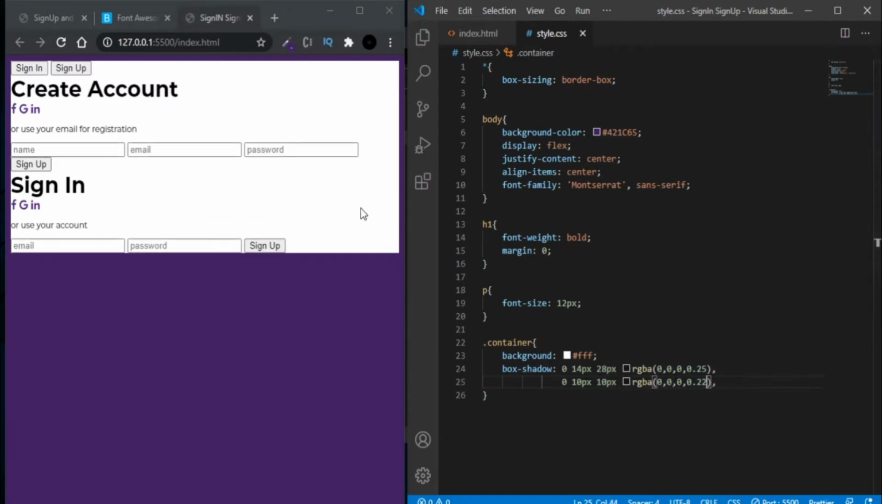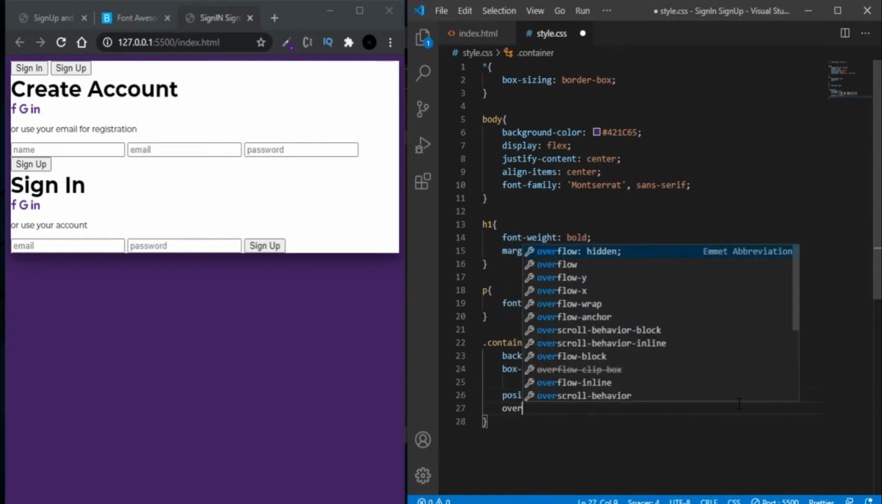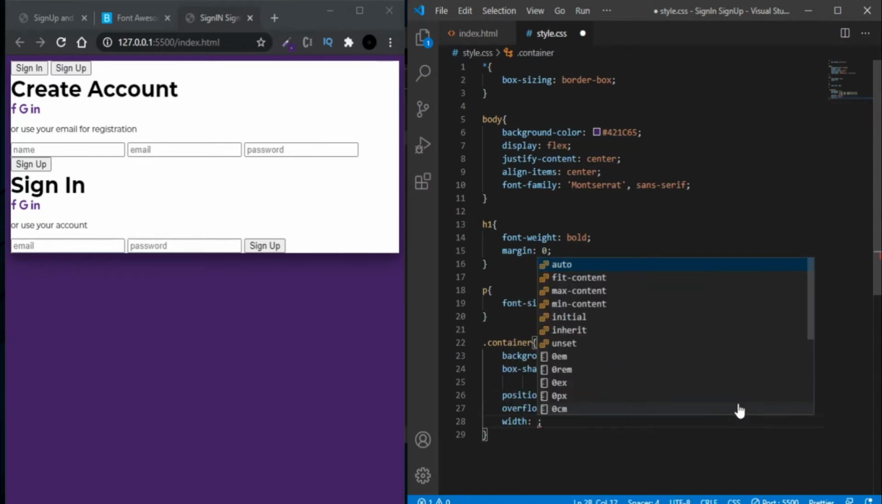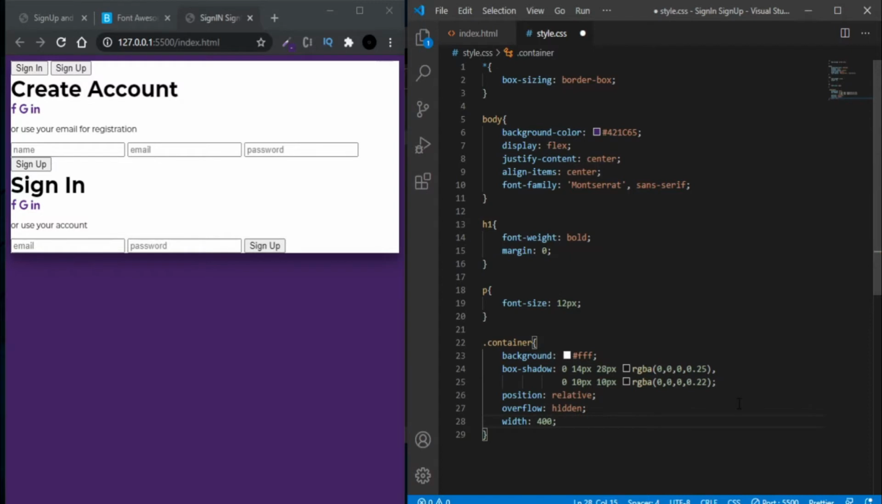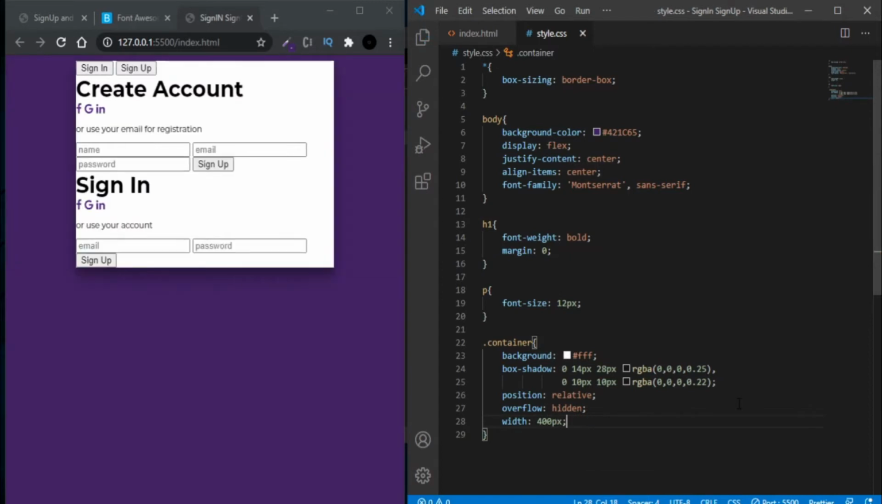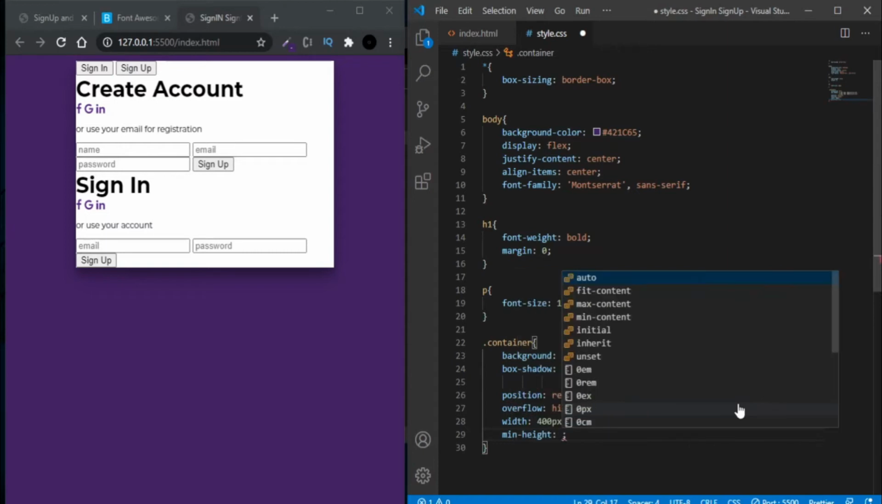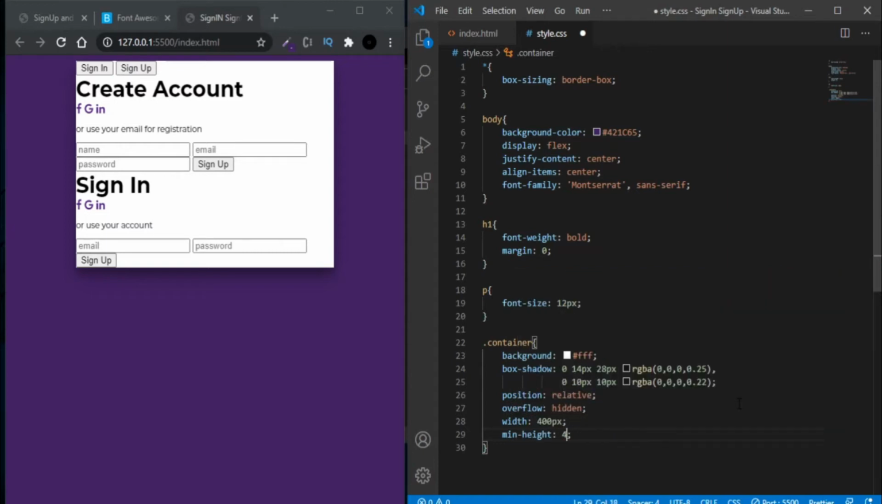So you can see the shadow here at the bottom, right? So then we can just add the position as relative, and then we can remove the overflow. We can give the width as 400 pixels here, right? And then minimum height, let's give minimum height as 450 or 480 pixels.